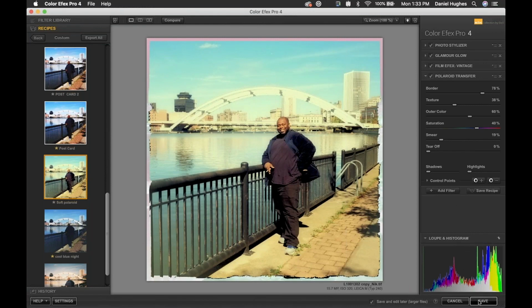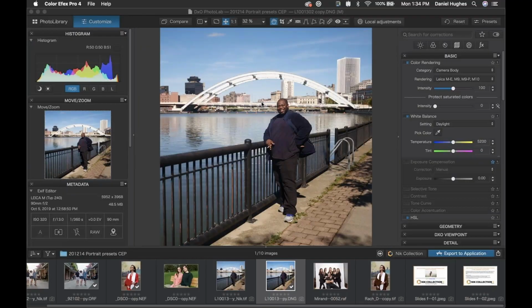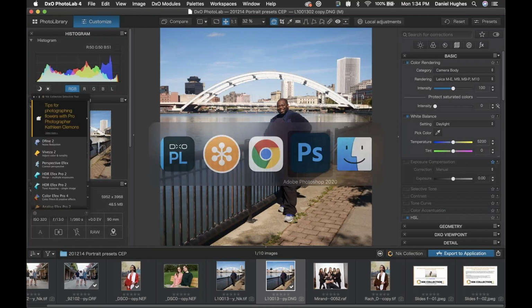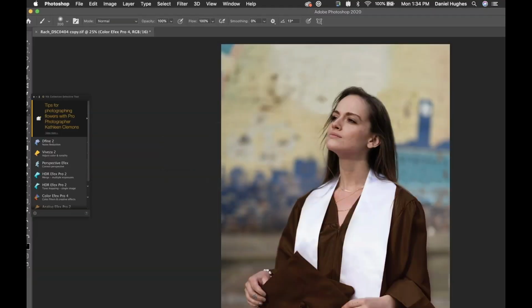So we'll click the Save button. And let's keep moving. We're going to jump over into Photoshop, and we're going to actually use two pieces of software on the next image. We're going to use our Silver Efex Pro as well as Color Efex Pro. Let me change that interface.